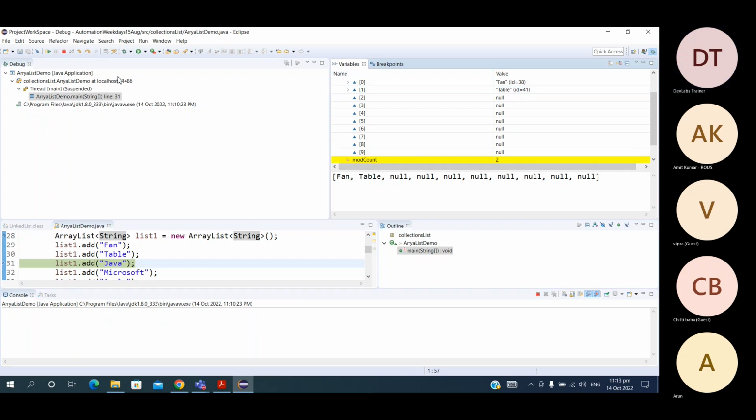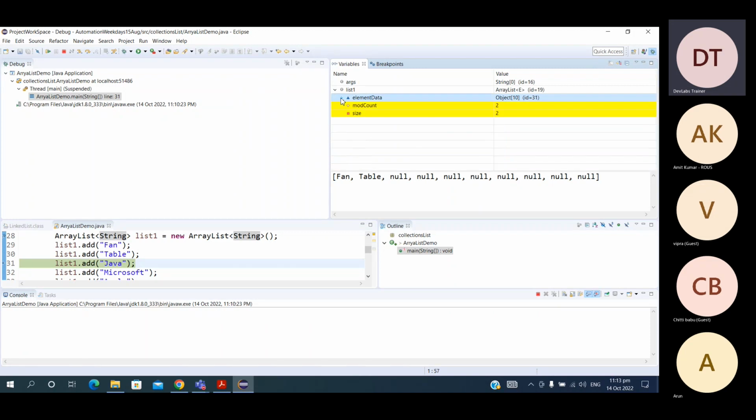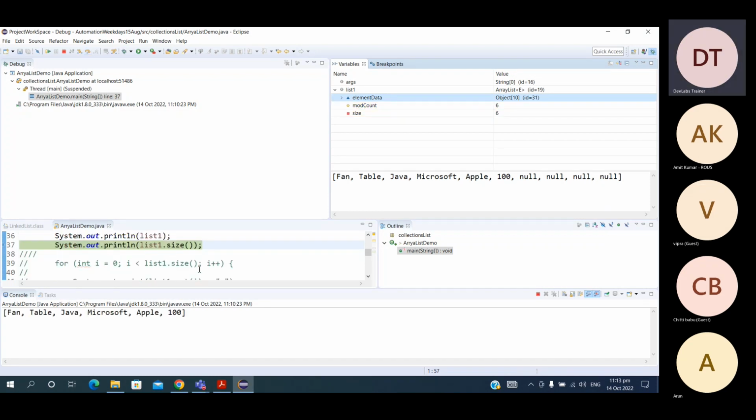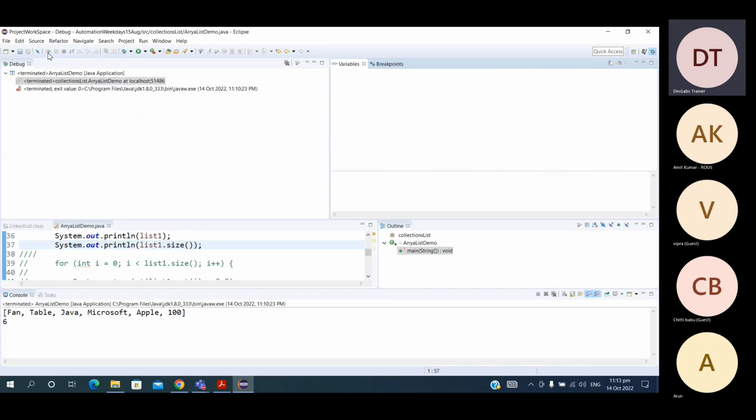Let's do it. And also focus here on what the capacity is. So still 10, 10, 10, it is 4, it is 10, 5, it is 10, 6, it is 10. So after 6, it is finished. No problem, still the capacity is 10. So let me resume it.